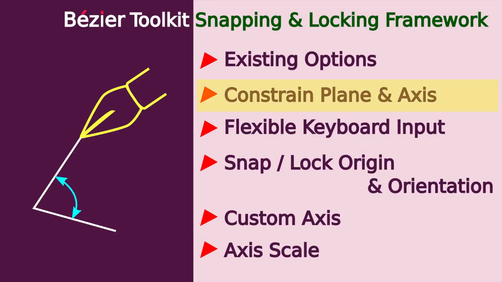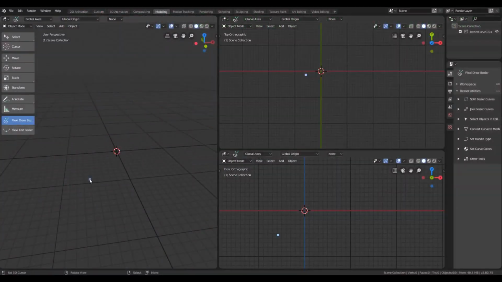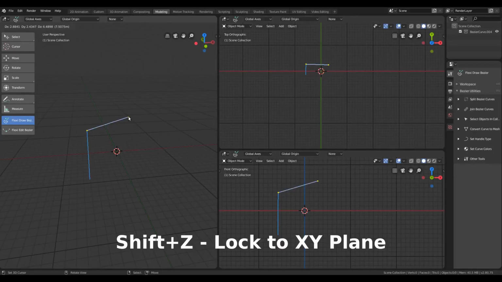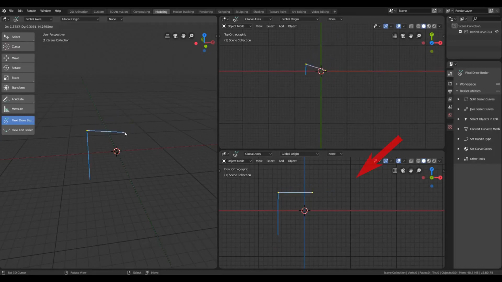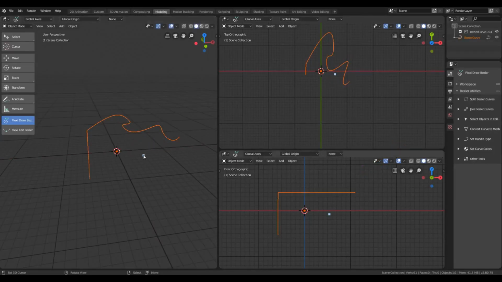Now it's possible to lock the new point being drawn to a single plane or even a single axis. To make the point being drawn coplanar with the earlier point, you just need to press a hotkey. For example, if I am drawing this curve and I want the next point to be in the XY plane of the earlier point, I can press Shift Z. And you can see in the front orthographic view that this new point will always be in the XY plane of the earlier point. Before drawing each point, I am pressing Shift Z here.